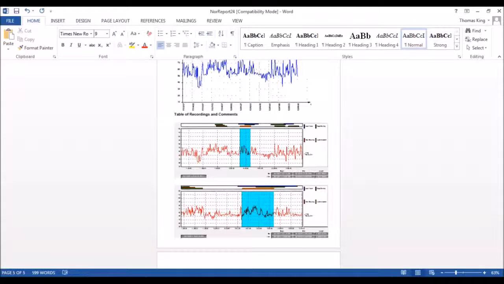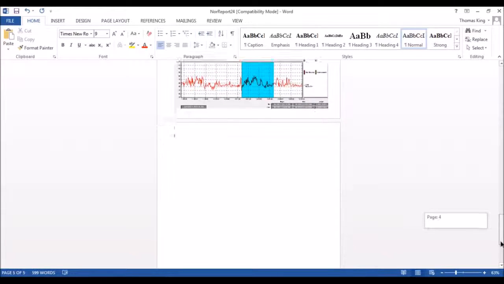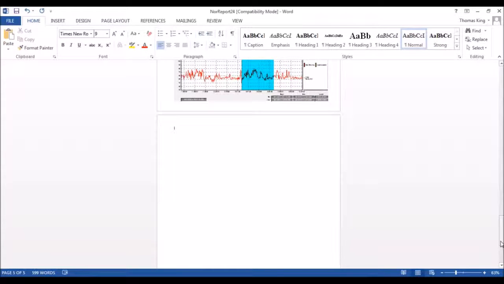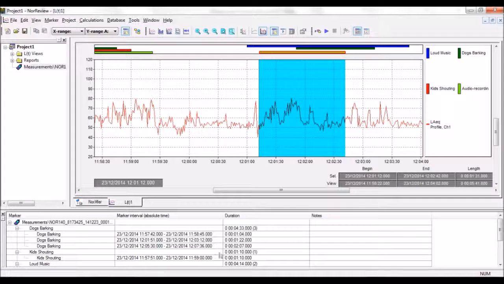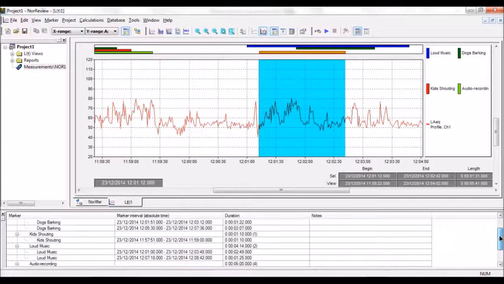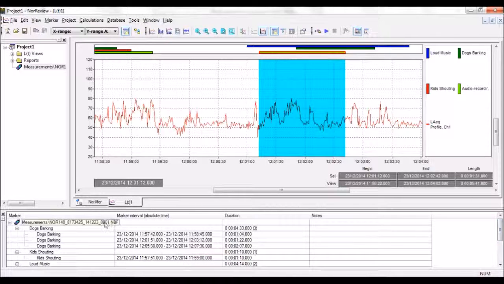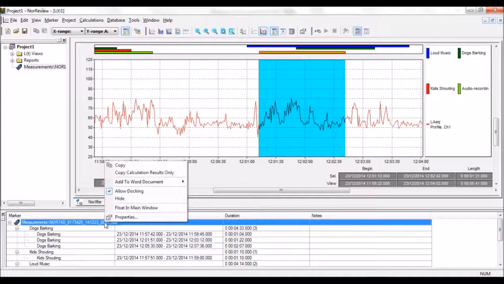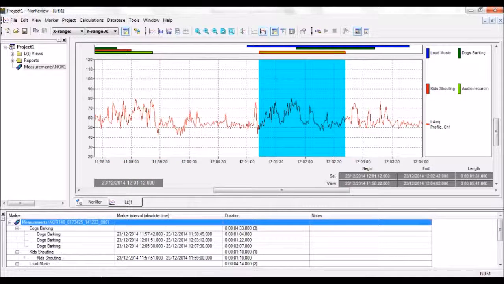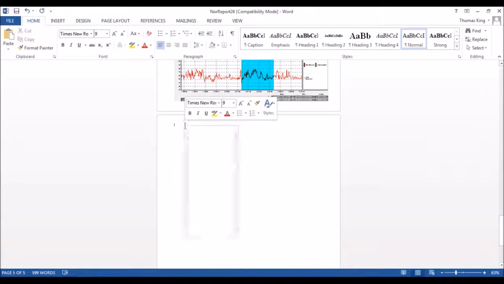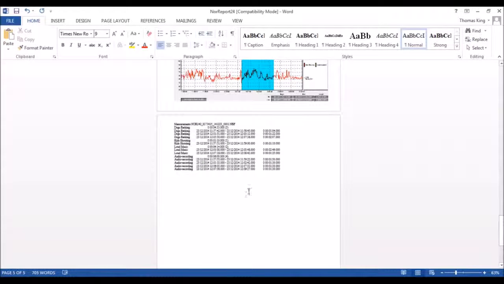Finally, I might want to add something like the marker management section to the bottom of this page, so that you can see all the markers and when they were and how long they went on for. To do this, again, I click back to Nora View. I make sure that in the marker management section, all of it has been opened up, so all of these are expanded as far as they'll go. Then, I select the file at the top, I right click and copy, and then again, straight back to Word, right click, and I can paste that straight in.